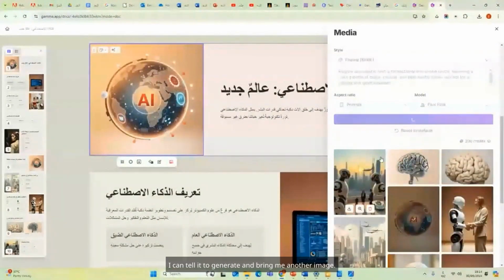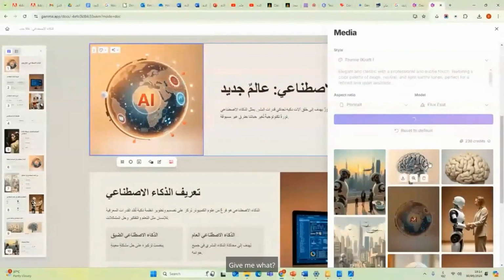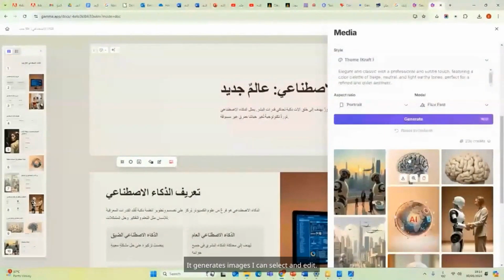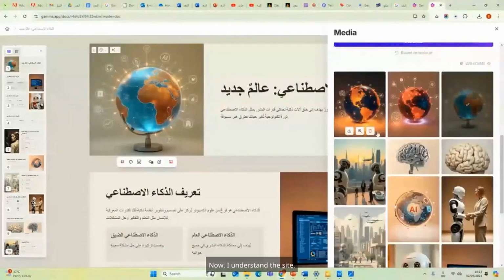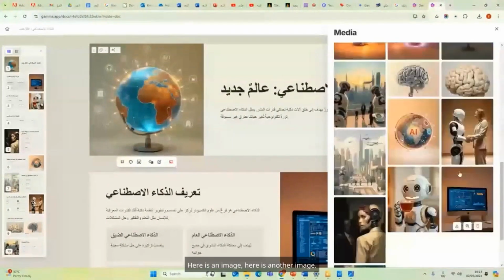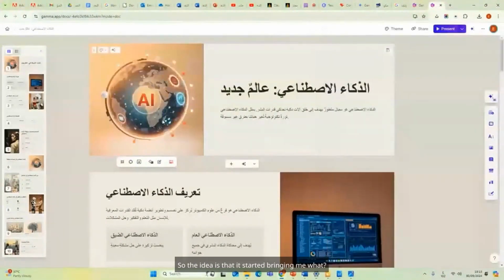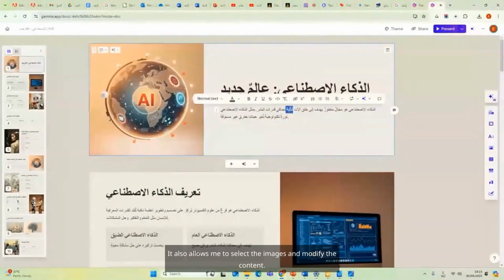I can tell it to generate and bring me another image. I don't like these images at all. Give me other images. It generates images. You can select and edit. Now I understand the site. Here is an image, here is another image. So the idea is that it started bringing me what? It also allows me to select the images and modify the content.